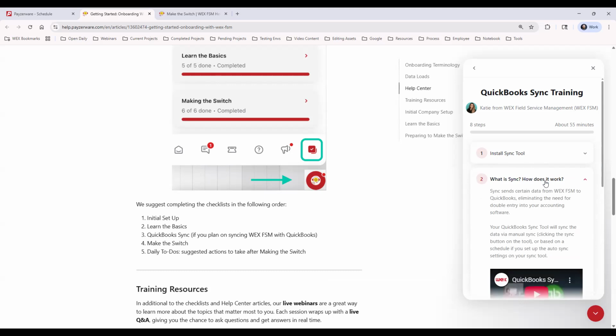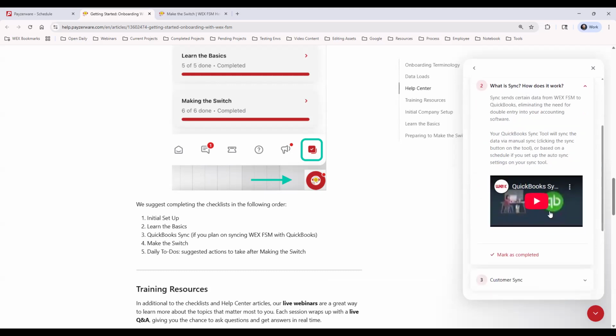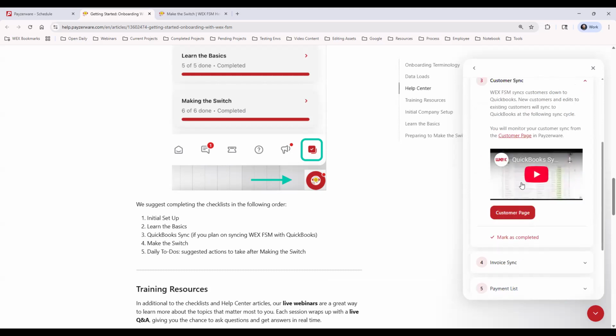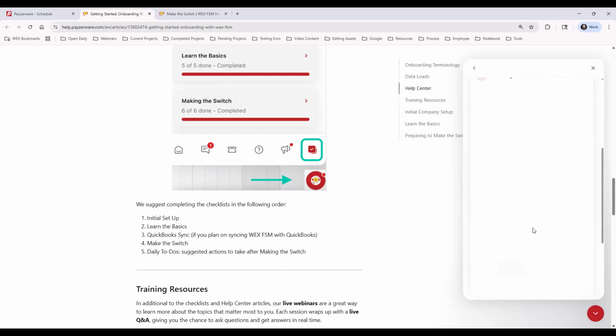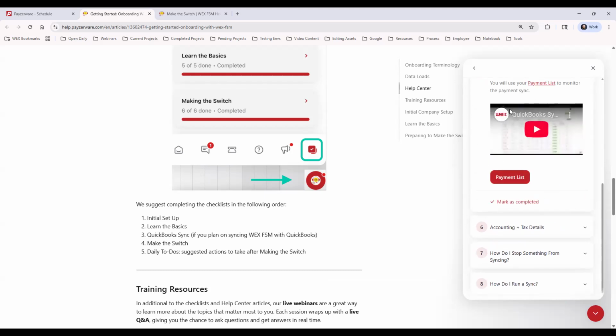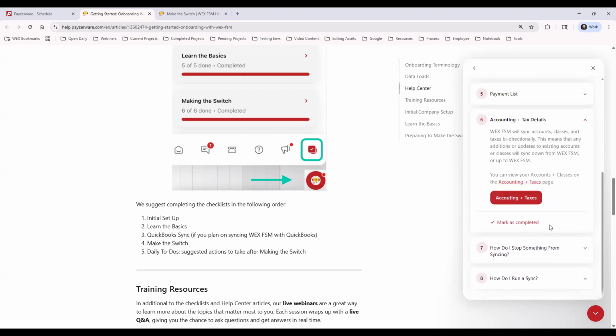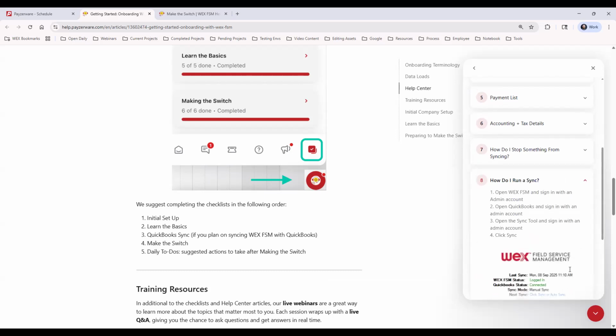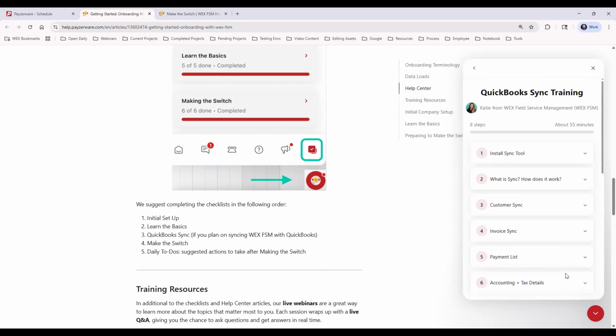Then we have what is sync? How does it work? A very nice video to watch there. And then a breakdown of customer sync, invoice sync, payment syncing, your accounting and taxes information. How do you stop something from syncing? And how do you run a sync? That is your sync training.